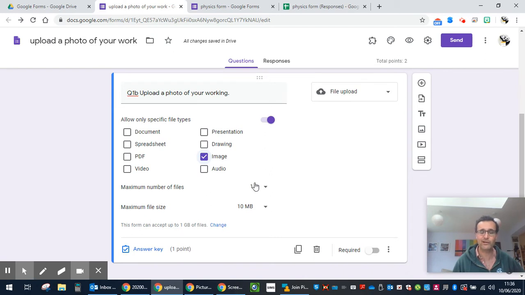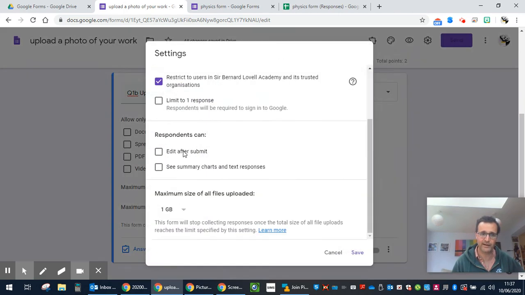Maximum number of files. I really only want 1 photo per question. If it's like an A-level paper with 6 questions, I would probably ask for a new photo for each question just to keep it simple. Maximum file size 10 megabytes. You can change that. To be honest, for a photo, even 1 megabyte should be fine, but I'd probably leave it at 10.